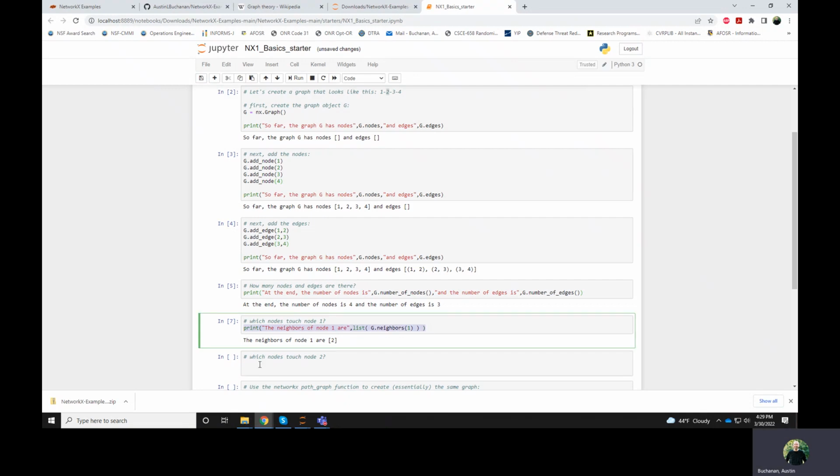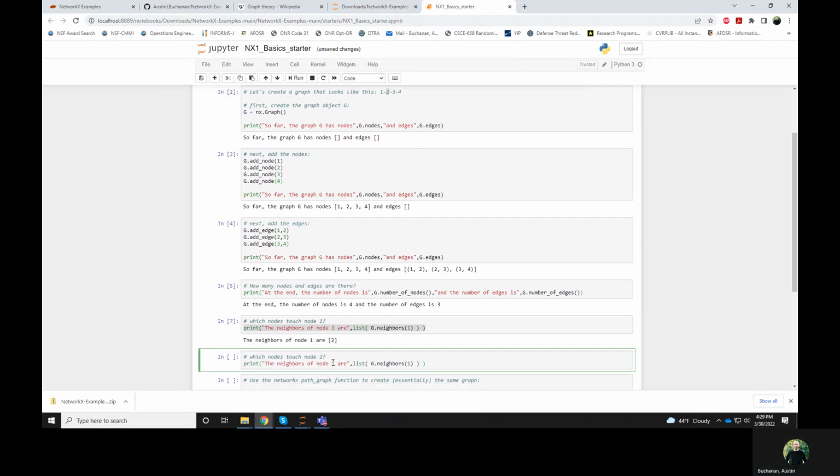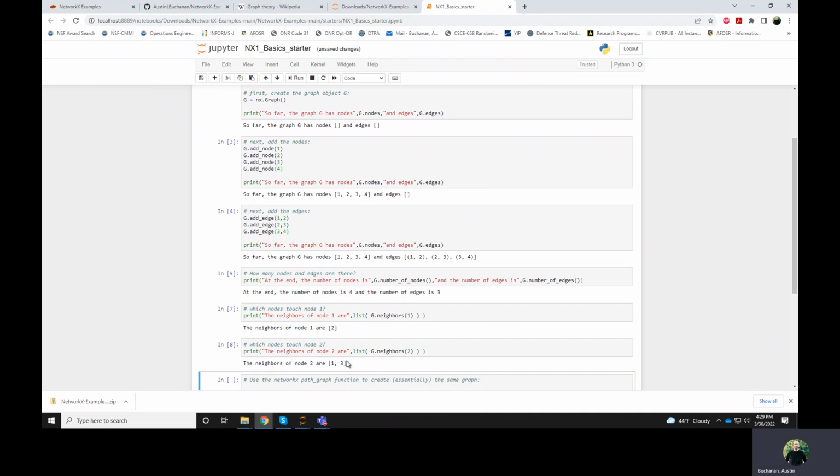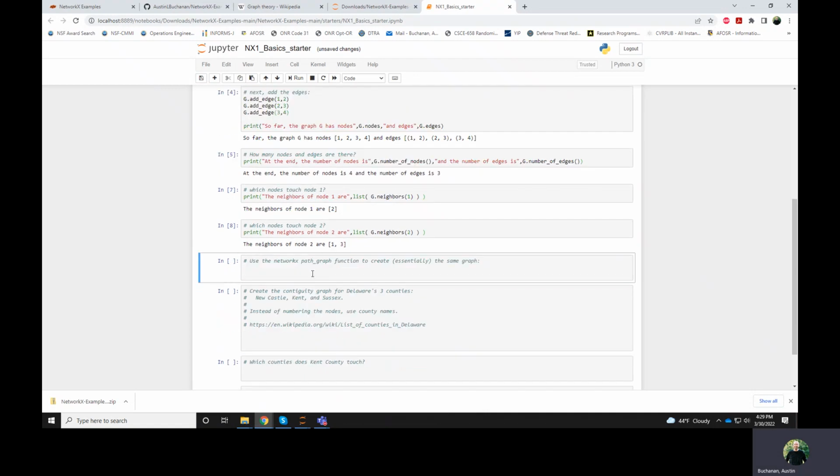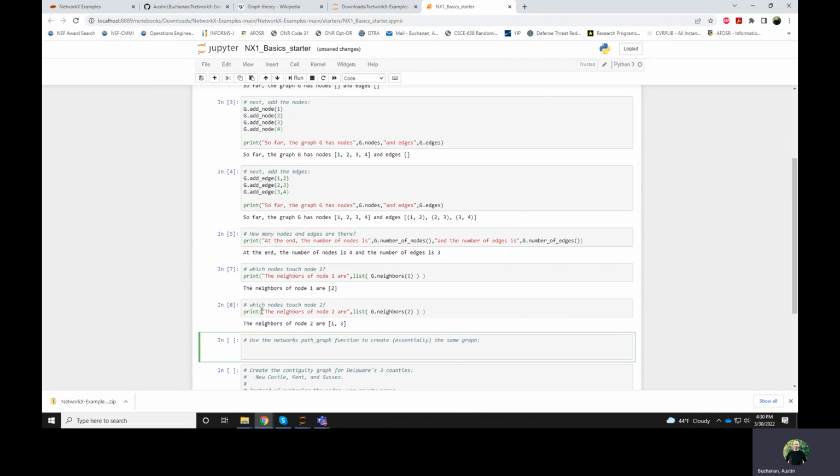We can ask the same question for node 2. So we should have 2 of them here now. So we should have node 1 and node 3. They should both be neighbors. And that's what it says. Okay. So that's one way to create this graph and refer to some of its attributes.